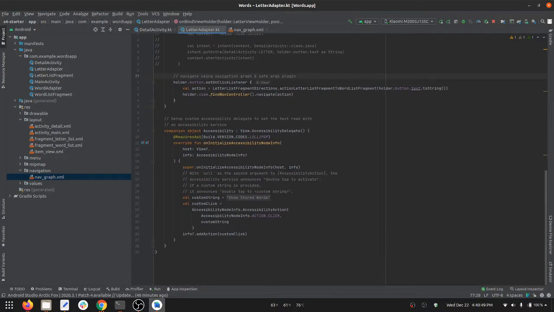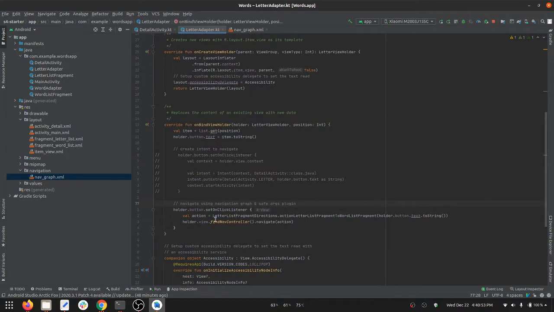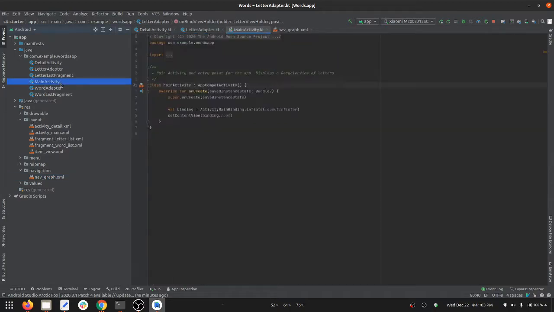Letter adapter. Okay, we use this find nav controller here, but we need to initialize this also, and we will do it in main activity. This was the empty thing.